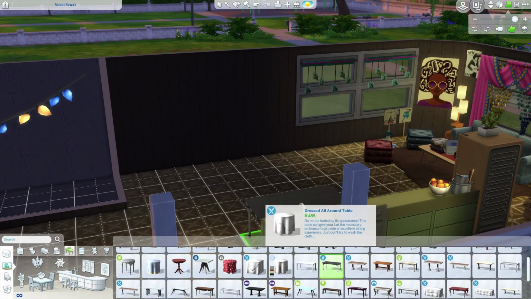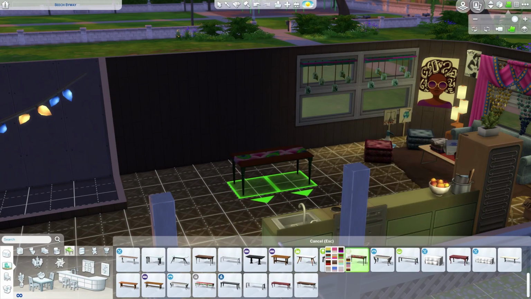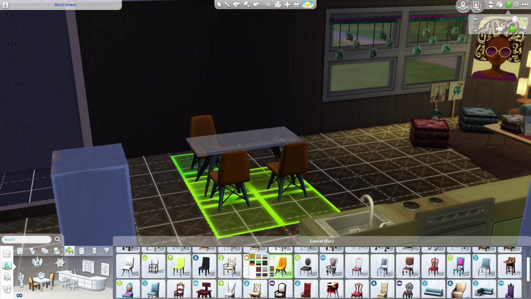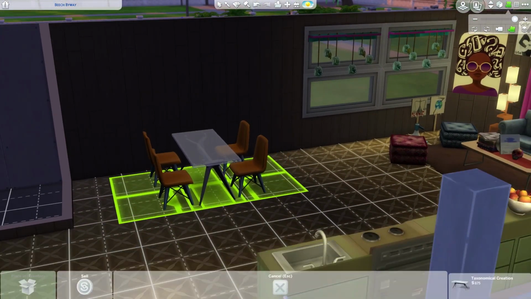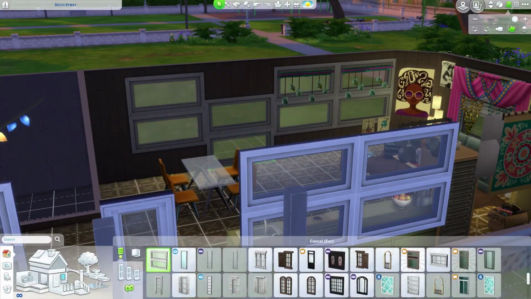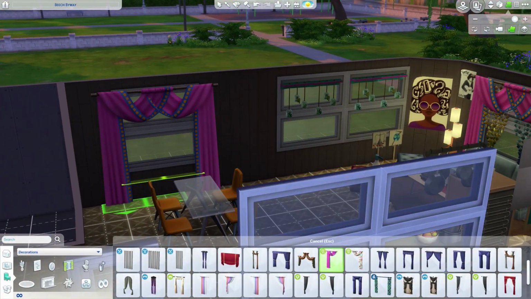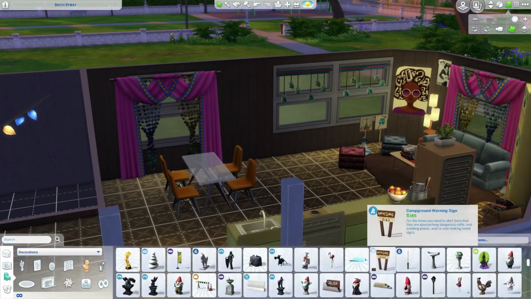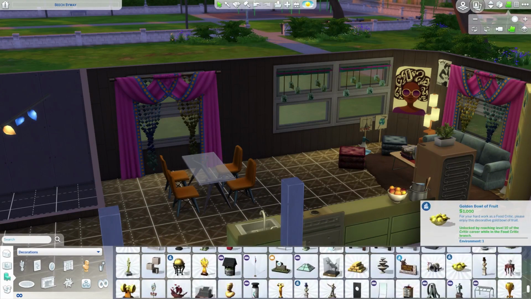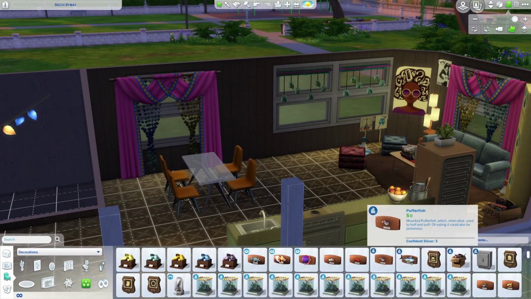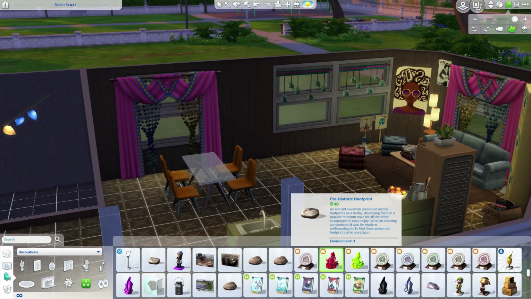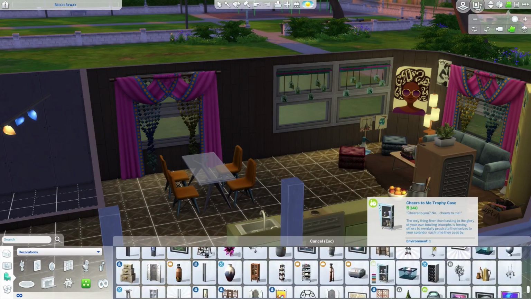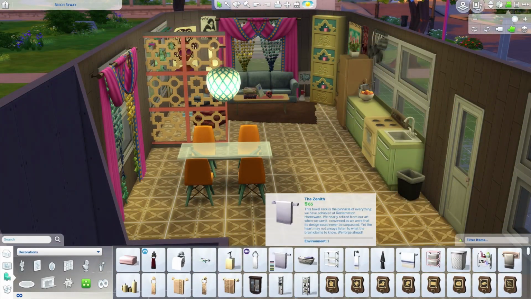So it was a better option for a lot of lower income people. So right now I'm working on the dining room, and I wanted it to be kind of separated from the living area, so I actually used one of the screens. I think it came with the vintage glamour stuff pack, but I thought it fit pretty nicely. And of course, the really amazing posters that came with City Living were perfect for this type of thing. Yeah, this is a pretty simple build.